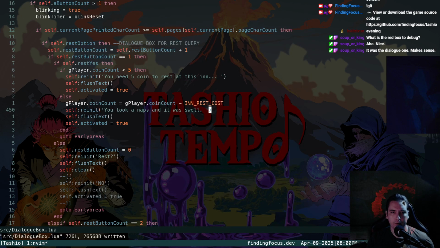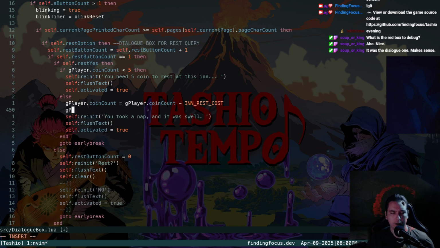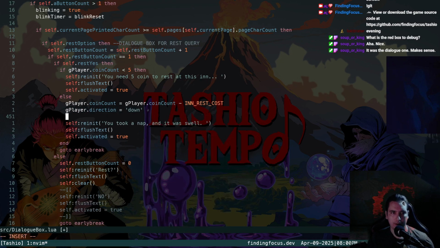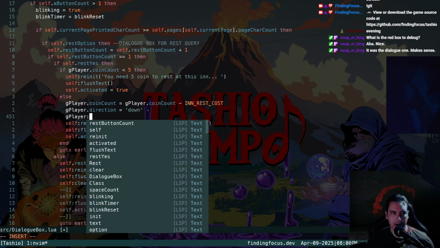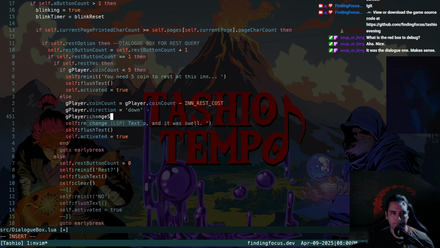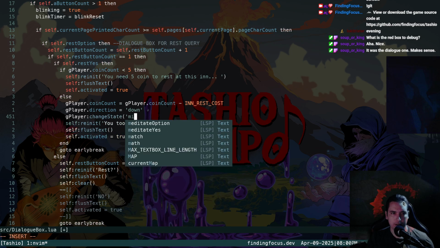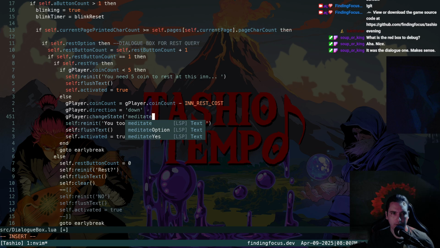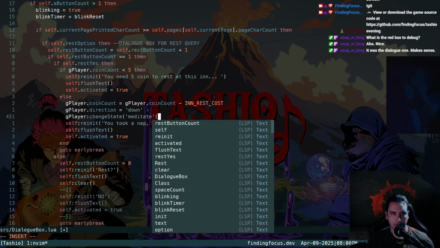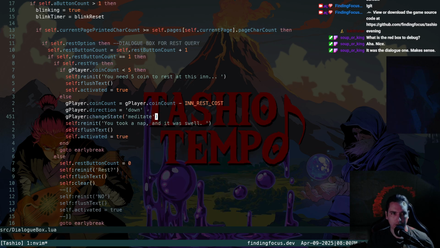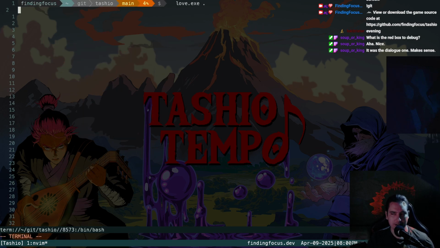So now we've got to do a couple other things. Like we want to do a player dot direction is going to get down so that we face down, and then a change state to our meditate state. So it looks like we're resting once we go to sleep. We're going to change our state to meditate, and we're going to be facing down.